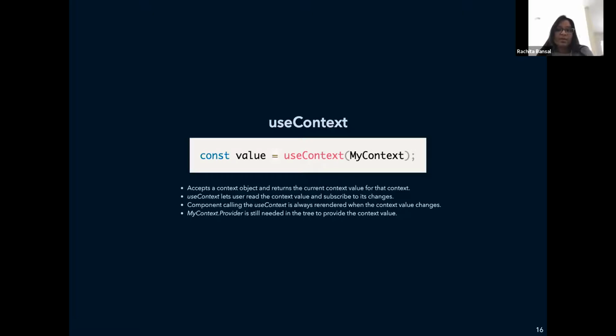useContext takes in the context object as its first argument and returns the current value of context that's provided by the provider. In addition, it also lets the component subscribe to the context value changes. So each time the value updates, the component will be re-rendered.